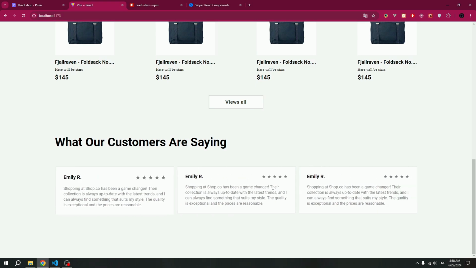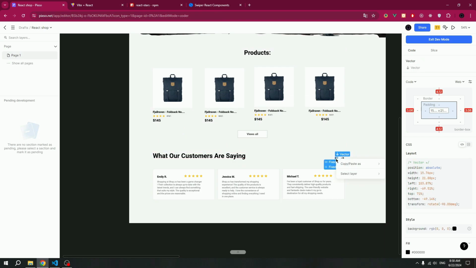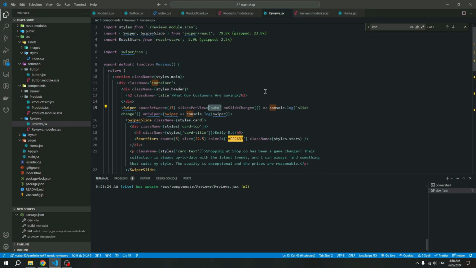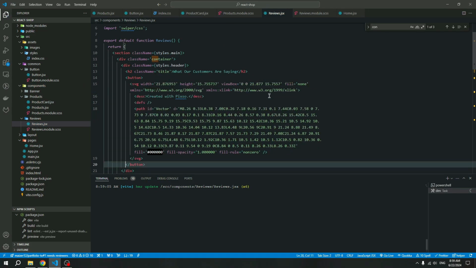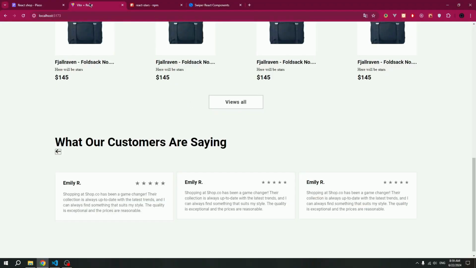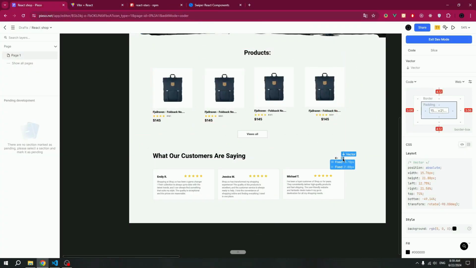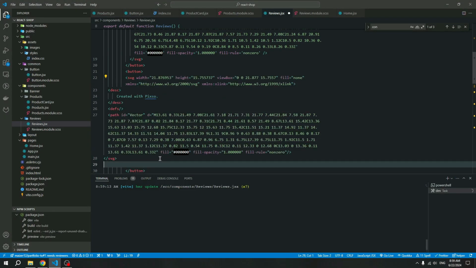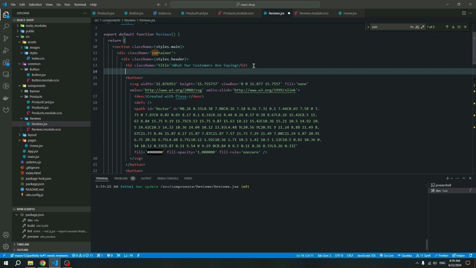Okay, now it looks okay, and we can create our button. We don't need to load these arrows, but we can also copy. Okay, here create our button. Create left and create right. Okay, and also we need to add styles for our button.